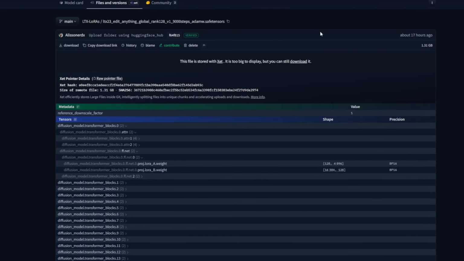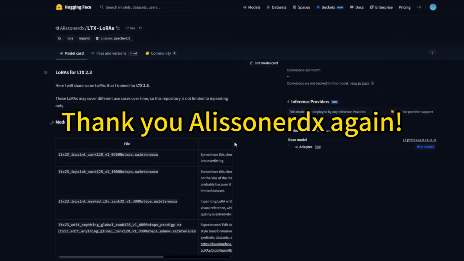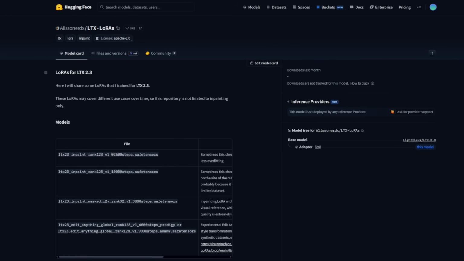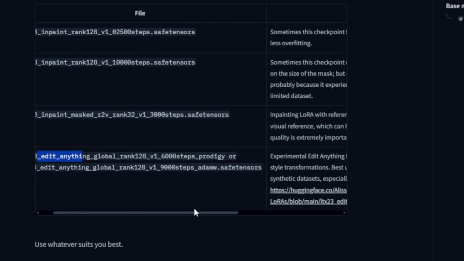Alright, so another update for AI video. It's the LTX 2.3 LoRA called Edit Anything. This LoRA, I introduced about the video inpainting LTX repositories in the previous video, and it keeps updating on these repositories with the Edit Anything. There's two different step-trained LoRA models for this Edit Anything, which is 6,000 steps and 9,000 steps.